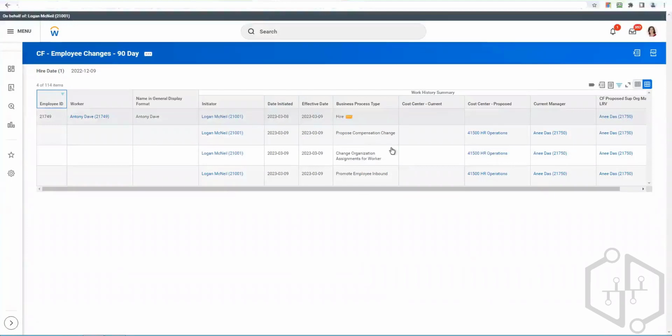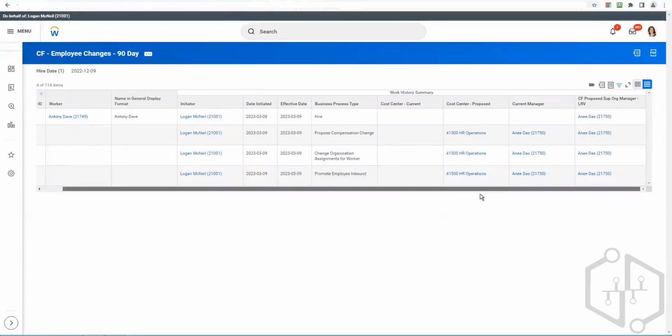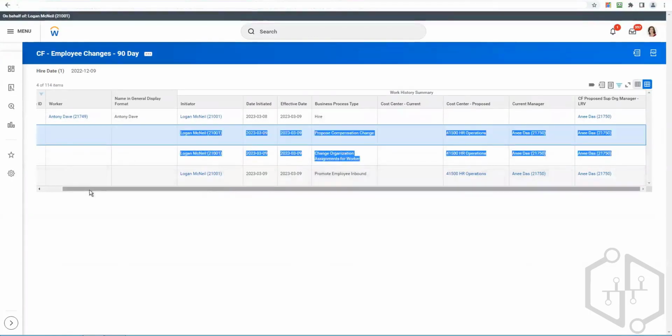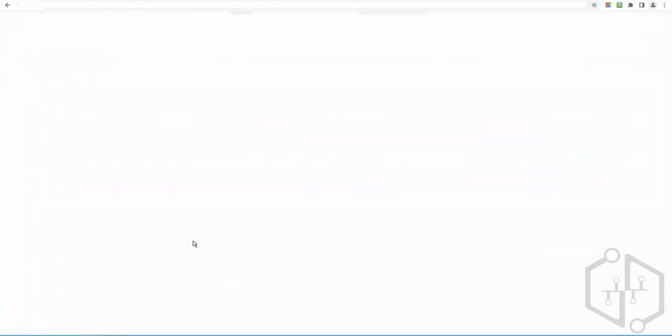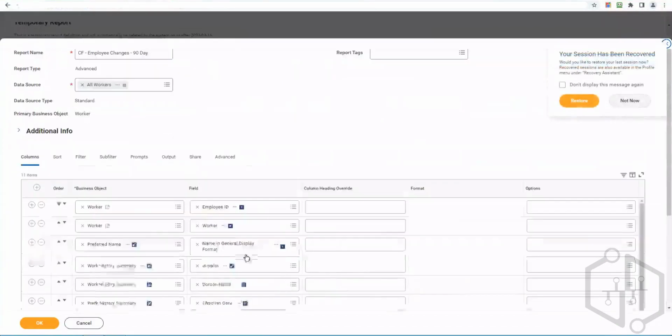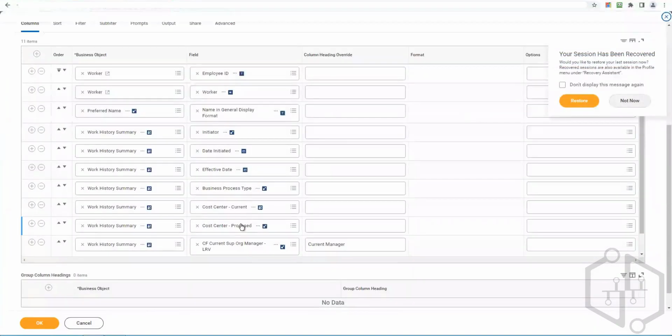He was hired on the 9th, but then promote employee inbound, change organization assignment. And these are the changes done today. And who initiated it? Logan McNeil initiated it. So this is what we did today. So with this report, it is tracking changes within the last 90 days for an employee. And for this, we created a couple of calculated fields where we had the current and proposed.